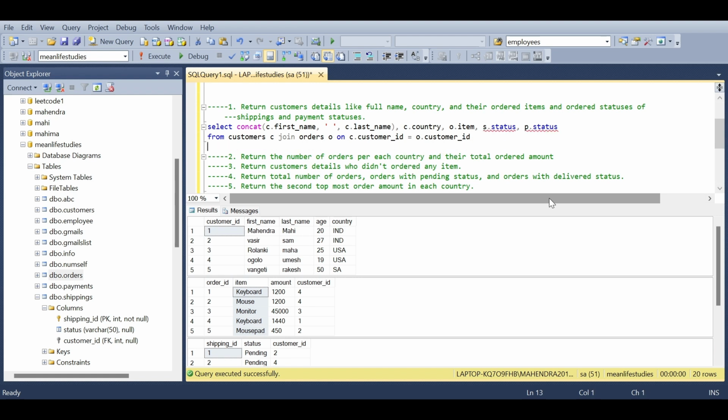Now we have joined the first two tables, and then what do we need to join? Again we need to join this with the shippings table, right? The shippings table on the basis of their customer ID. So you can use join shippings, yes, on what's the condition? o dot customer ID is equal to s dot customer ID. Okay, now we have joined the first three tables.